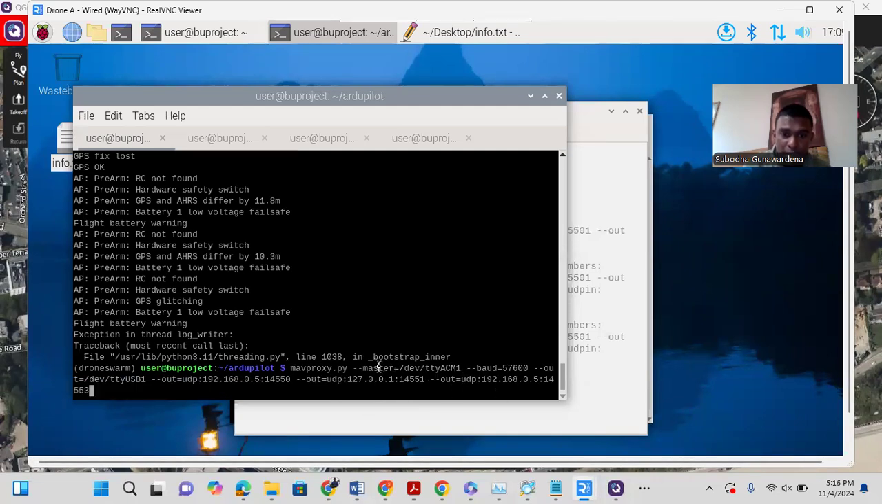In my flight controller command, this master equal to /dev/ttyACM1 represents the connection between the Raspberry Pi and the flight controller, and this out equal to /dev/ttyUSB1 represents the connection between the Raspberry Pi and the telemetry radio antenna. Right, and I'm routing my packets. I want to route my packets to my ground station.